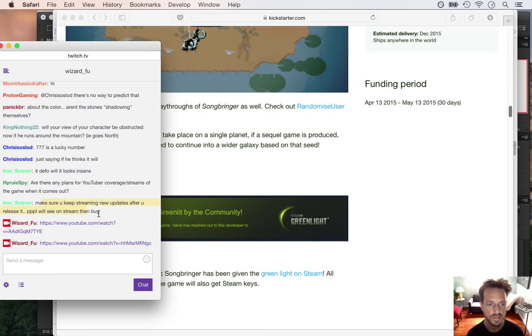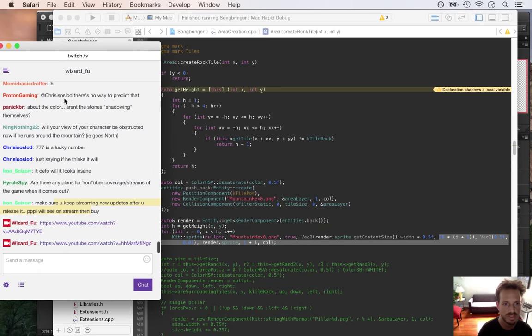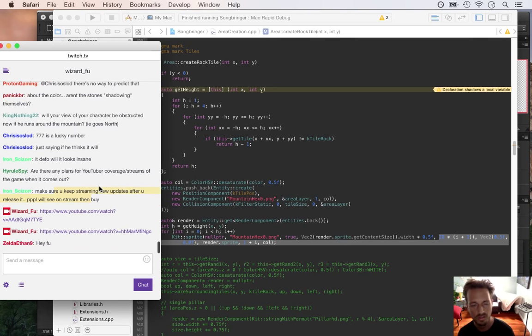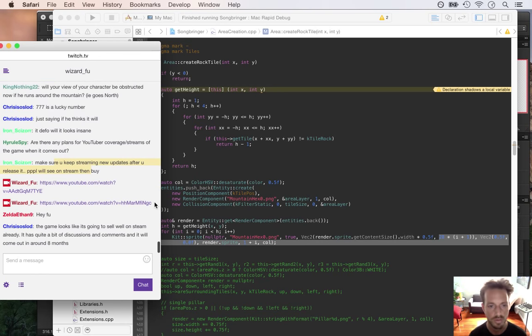Yeah, Iron Scissor, I'm going to. This game, once I release it on Steam, that's just the beginning. The release on Steam is just the start of a whole year of development after I first release it. That's going to be getting it on iOS, possibly Android, PlayStation 4, Xbox, and also for sure Retro VGS. So there's going to be a lot of porting and testing and stuff.